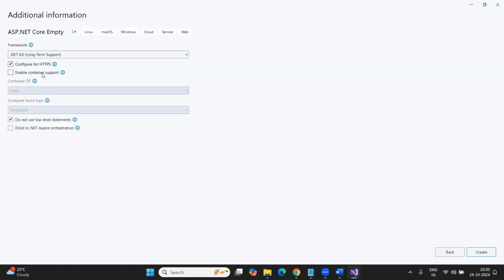And here you can see enable container support. Once I select this one, it is also selecting the container and the container build type.